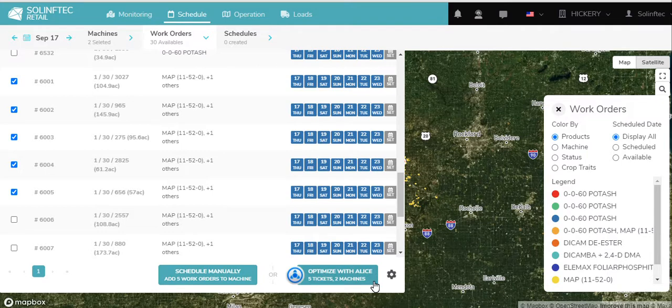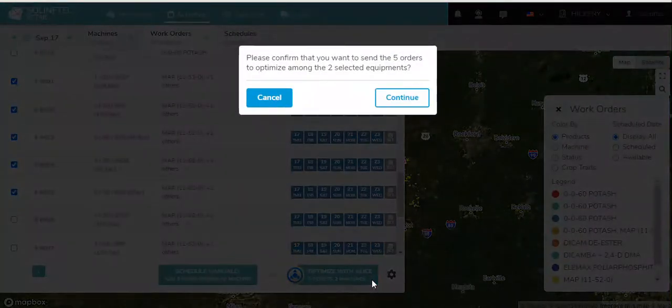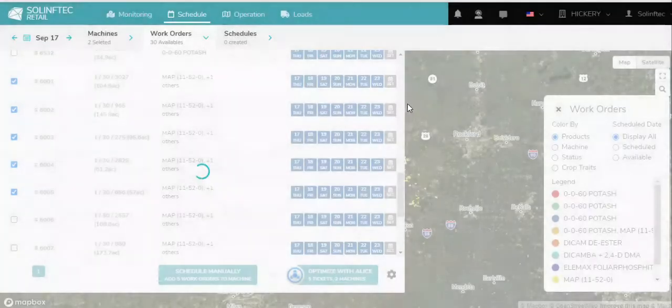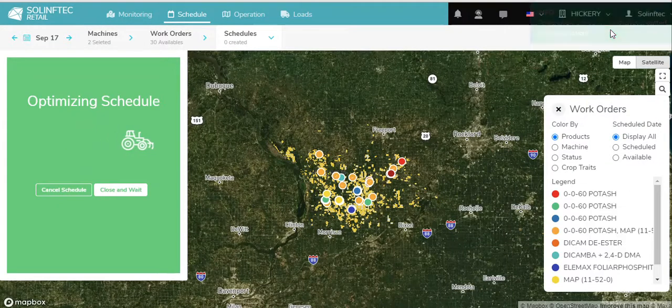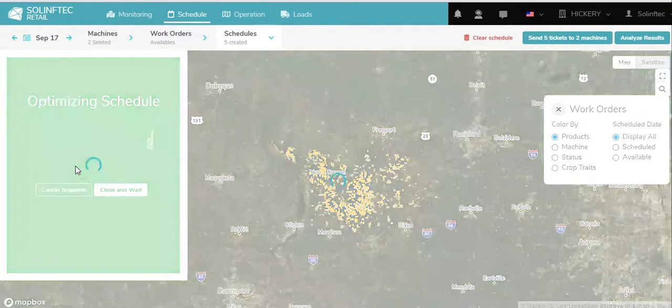Or you can optimize with Alice, which will go through an optimization of the schedule with those two machines to schedule a route for you. So that is what we will use for this case. It's asking us to confirm that we want those 5 orders sent to those two machines. In the upper right corner, it says that it has been successfully submitted to our optimization schedule. And over here, we see that it is optimizing the schedule for those two machines.